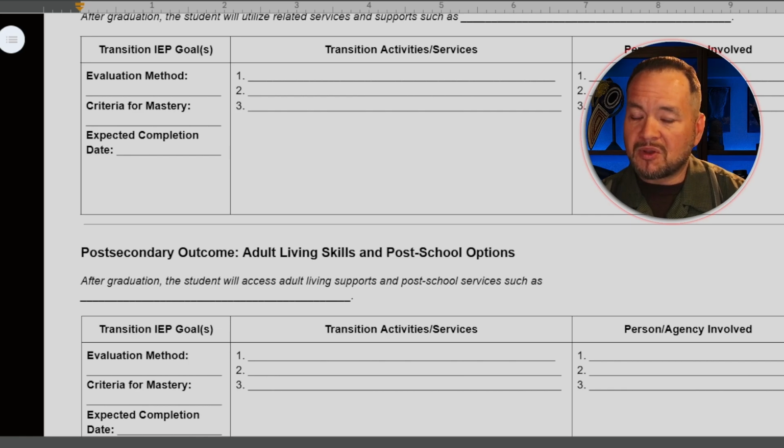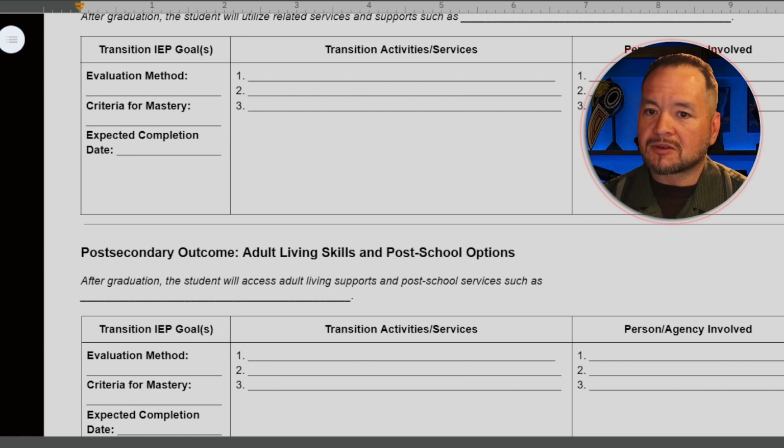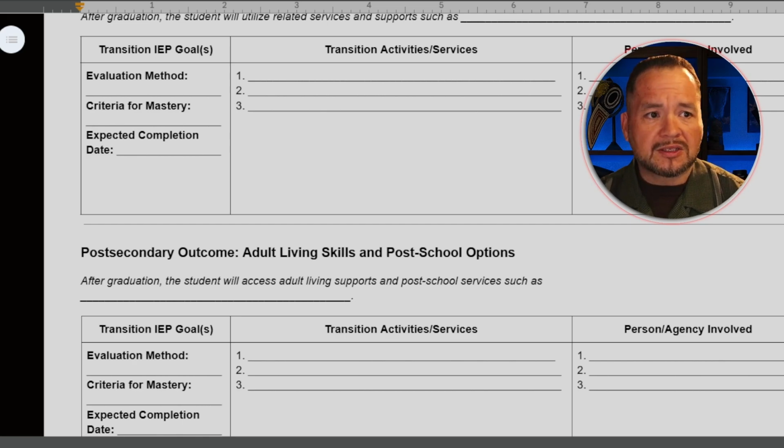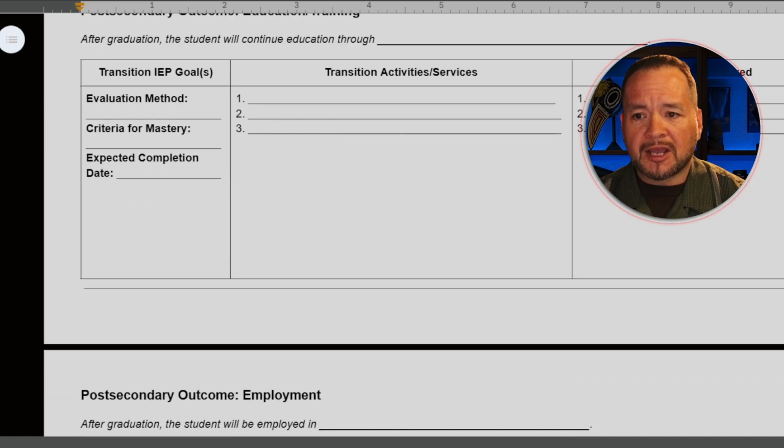And where you need to be is meeting with a VR counselor, talking about post-secondary options for education and training, and talking about employment. So those are the sections of our transition plan.